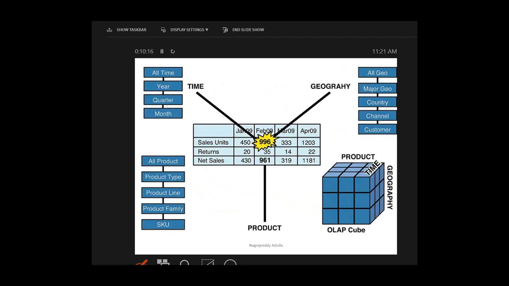After developing the cube, if you are touching each and every part of information, this 996 is related to geography, related to time, and related to the products. Each set of information will then be complete. The better way to browse the cube is in cross-tab format.